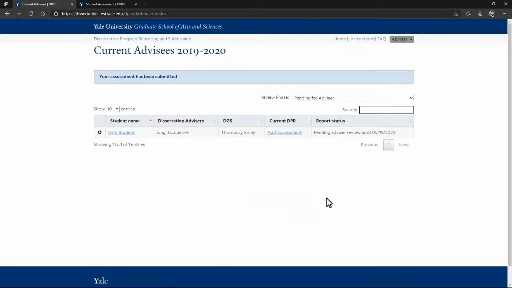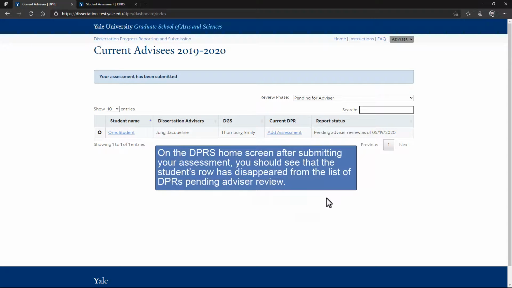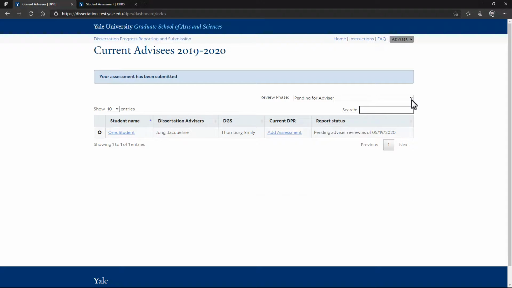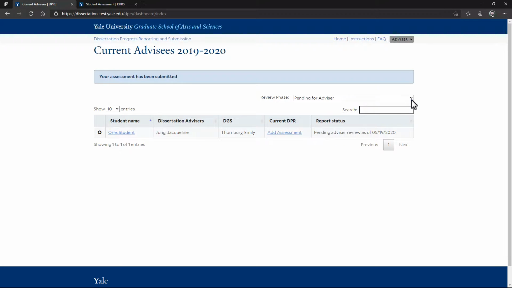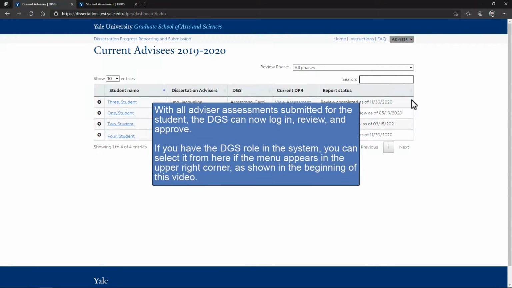On the DPRS home screen after submitting your assessment, you should see that the student's row has disappeared from the list of dissertation progress reports pending advisor review. You can find the assessment you just submitted by using the Review Phase menu and selecting All Phases. With all advisor assessments submitted for the student, the DGS can now log in, review, and approve. If you have the DGS role in the system, you can select it from here if the menu appears in the upper right corner, as shown in the beginning of the video.